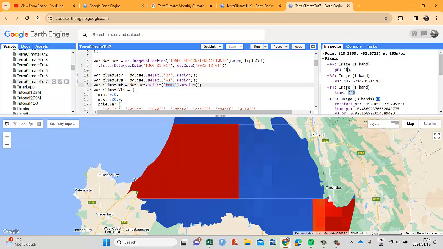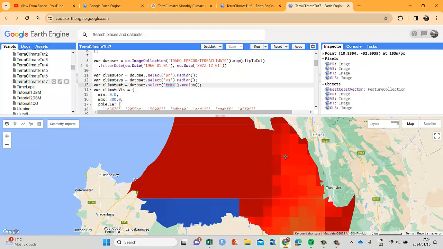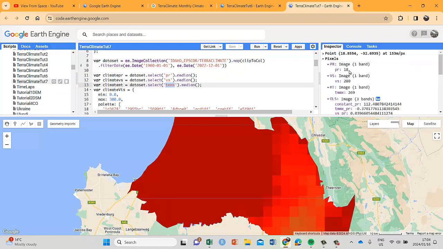So that location has a precipitation of 16, a wind speed of 4.42 meters per second, and a maximum temperature of 24.6. Let's have a look at another location. That location will have a precipitation level of 18 millimeters. Remember, these are now median images for the whole image collection for all the months, so not the average, a median. It will have a wind speed of 2.8 meters per second and a maximum temperature of 26.9 degrees Celsius.